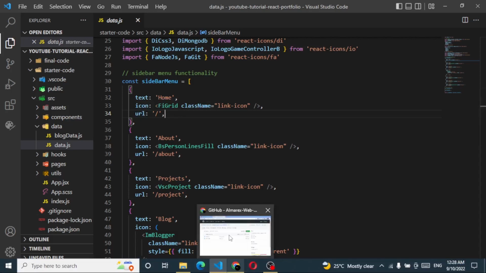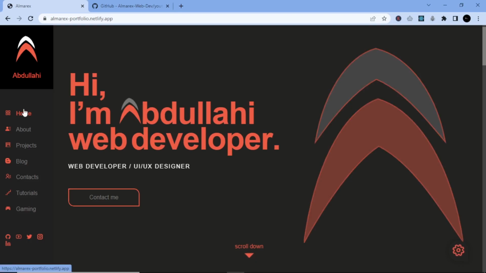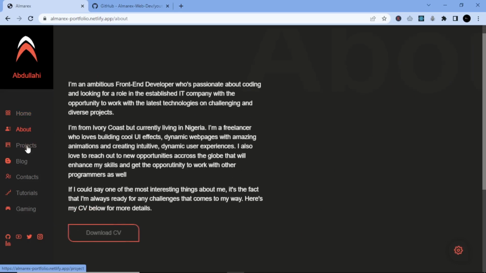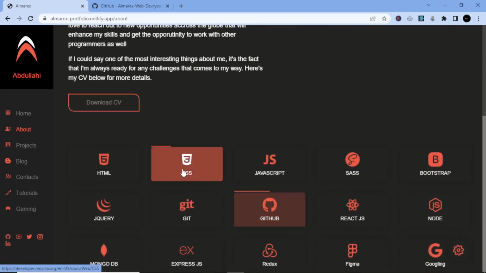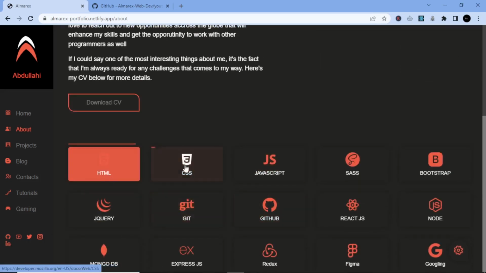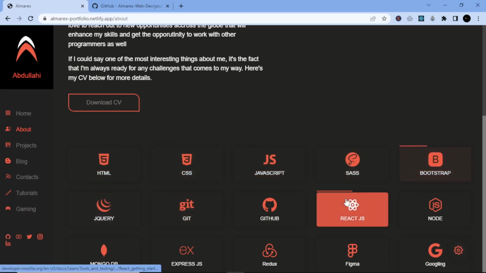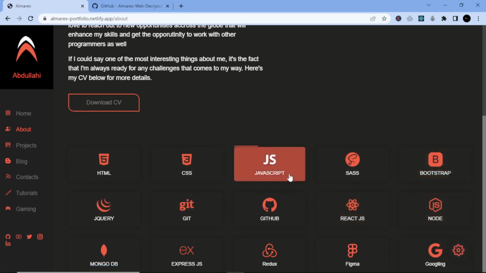If I show it to you in action, we have the icon, which is the icon you're seeing, the text, which represents the links, and then the URL is the place that the link is going to direct us to. Like I said, we iterate over everything and we display them nicely on the sidebar. The same thing is applicable with the social icons, and then the skills card as well. So we iterate over the objects and then we display them nicely on the page.